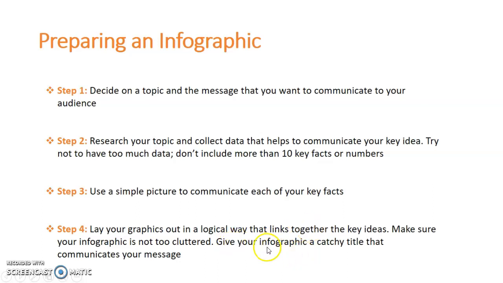Okay, now give your infographic a catchy title that communicates your message. So again, the title should be really good, and what you're conveying should be in your title. Okay, so the message should be conveyed, and then in your infographic there are the steps that actually go through that idea.